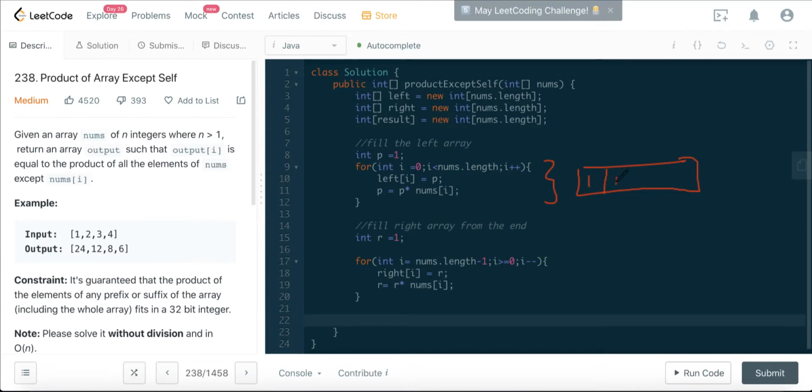So now we will have the left array as 1, 1, 2 and 6, and with this logic we will have the right array as 1, 4, 12, 24. All we need to do is multiply these two, which will be the result of the product except for that element at the index.